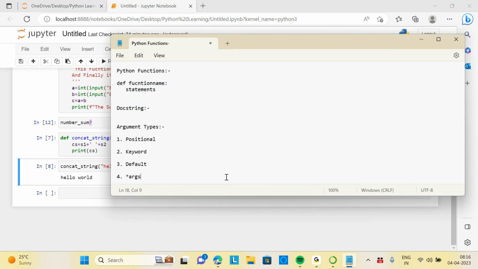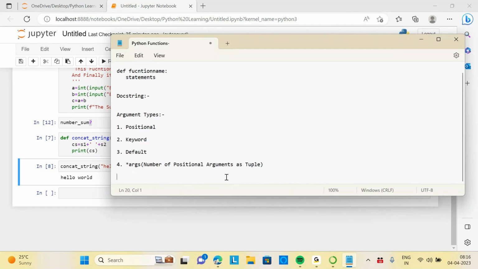It will take the number of positional arguments as a tuple. And the last type is double star kwargs. It will take the number of keyword arguments as a dictionary.